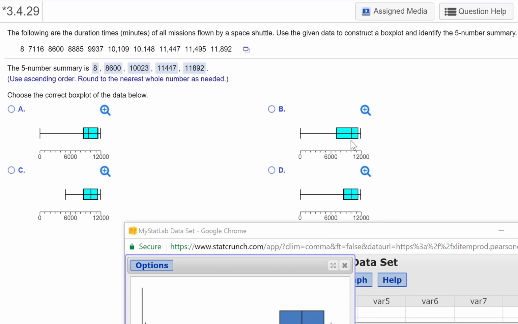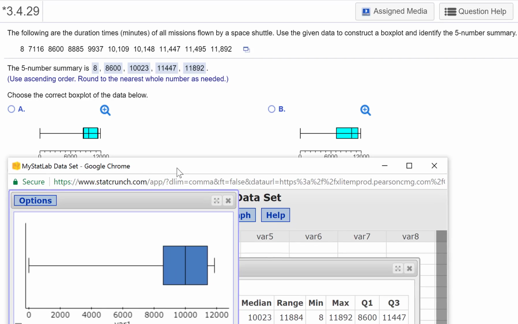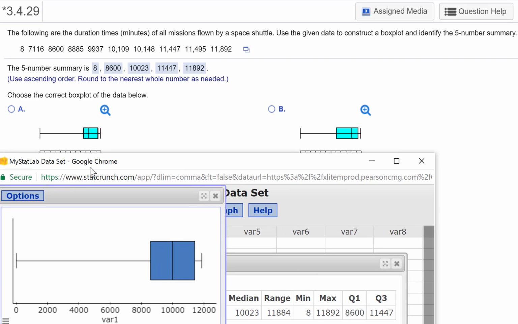And first, let's look at B. So B does not fit the bill, right? Because look at the median here. Splits the box almost directly in half in this case, which does not fit B. And in fact, A is also off as well.